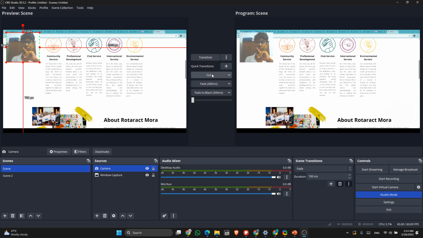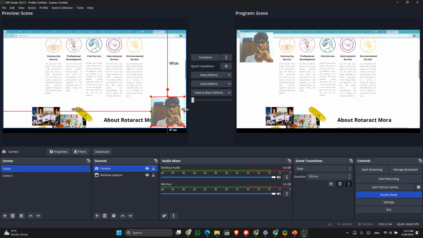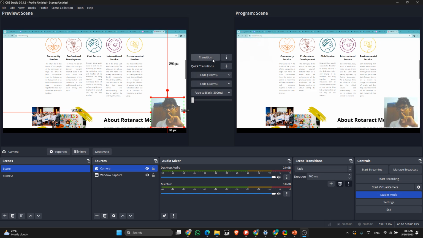And you can also change how the transition is going to be. Instead of cut, I can put a fade, and I'm going to once again move my video feed over to here, and transition, and it's going to fade from that position to the next position very seamlessly. So in that way, you can make changes while on stream without your audience seeing that you are making changes, right?